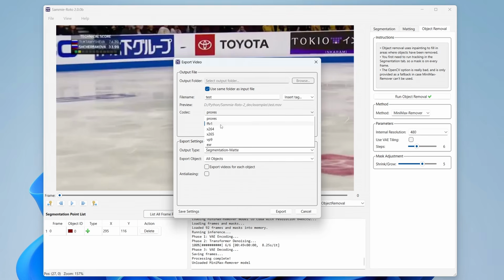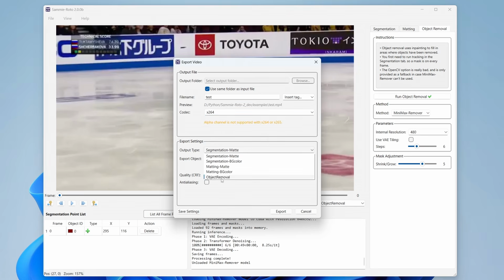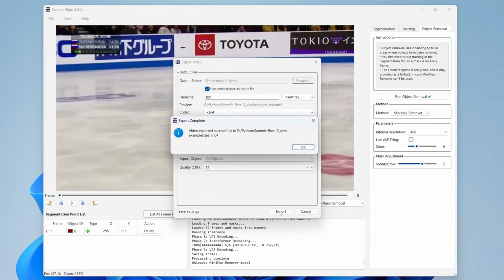Next, select a codec to save as. Then select the output type, where you can choose between various segmentation, matting, and object removal views. Finally, click the Export button and the file will be saved.